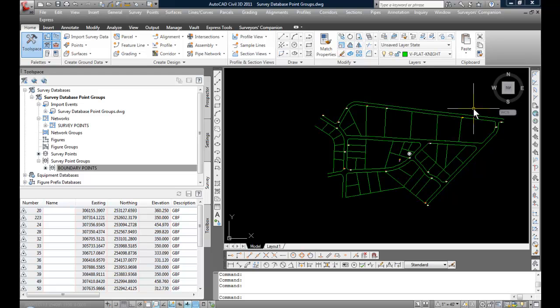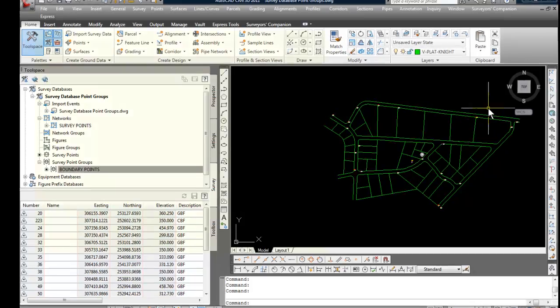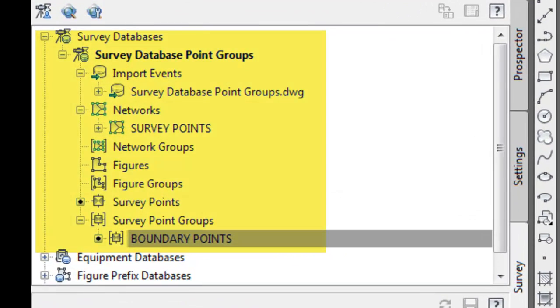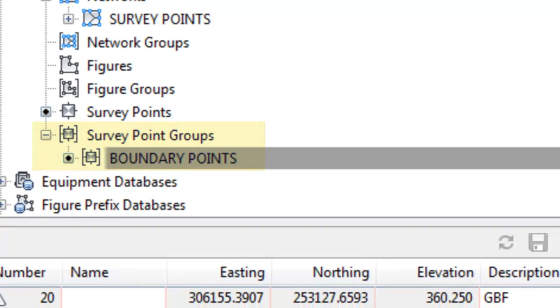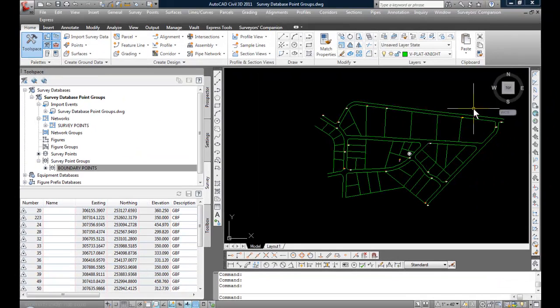That could use some improvements certainly, but this is a good way for you to go through your survey database points and group them into categories that make sense for you in your drawings. And then when you go to create drawings, you can just bring in and take out the points as you need them without having a drawing that's full of a bunch of points that really may not be pertinent to what that drawing is about. So it's a good way of organizing your survey database points and being able to en masse bring them in and out of drawings.